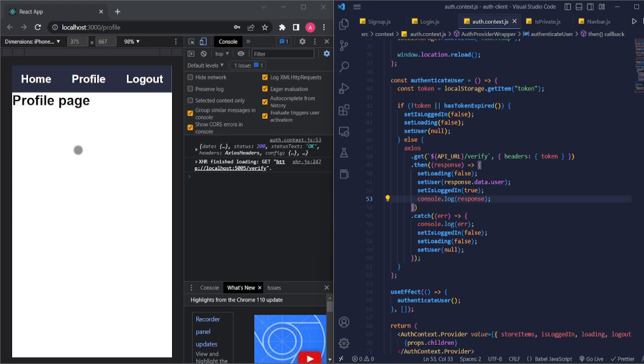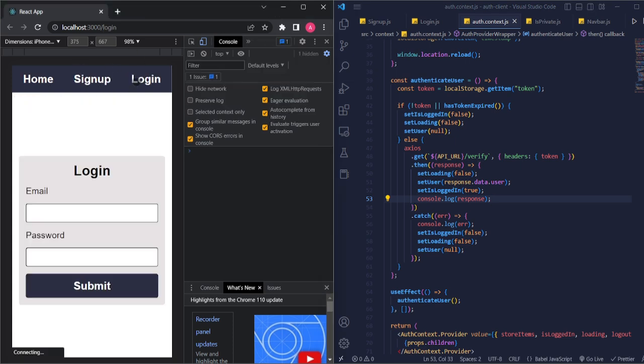All right, so automatically it redirected me to my profile page, and now I'm going to log out, and it takes me to my login page.